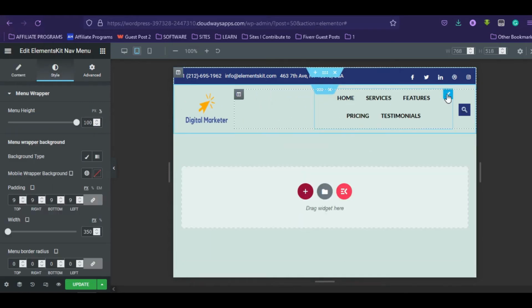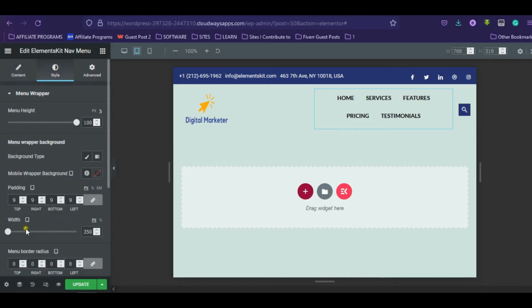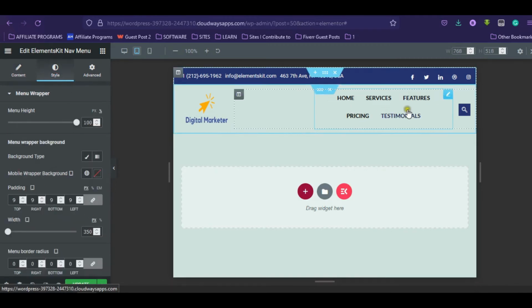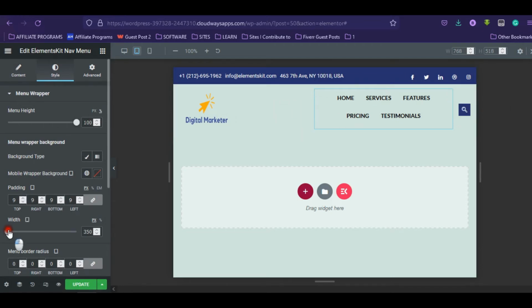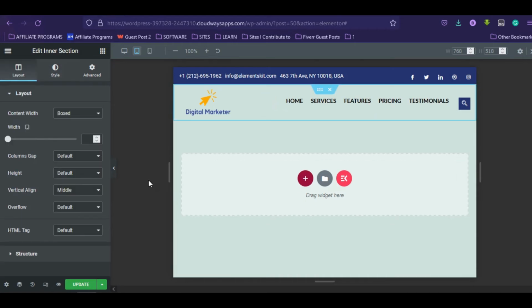Click on the menu item here, and then click on the style section. Now at this point, you can see that the menu has a limited width. So let's expand this width so that it covers both. So let's drag this and modify it. So you can see this is way better. Let's now move to the mobile aspect of it.